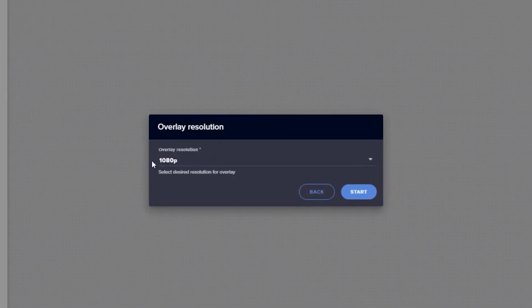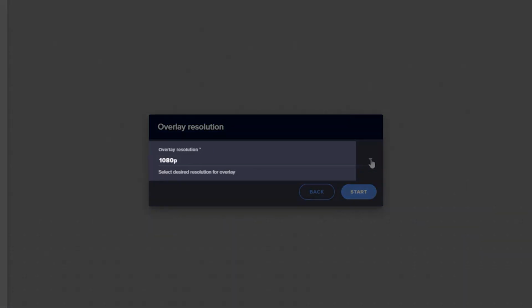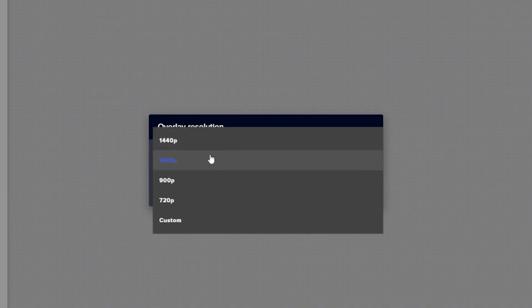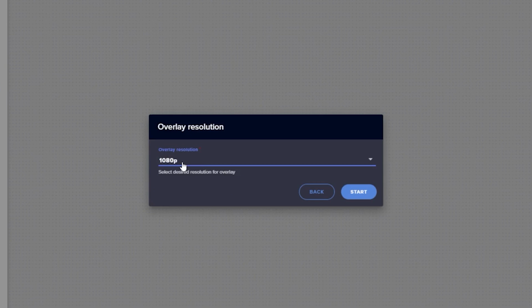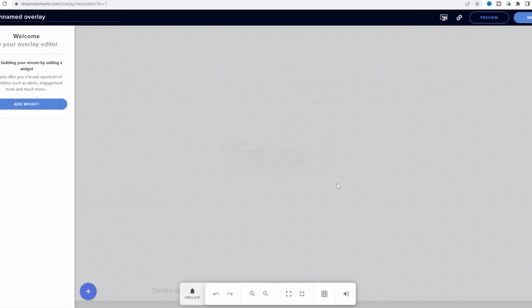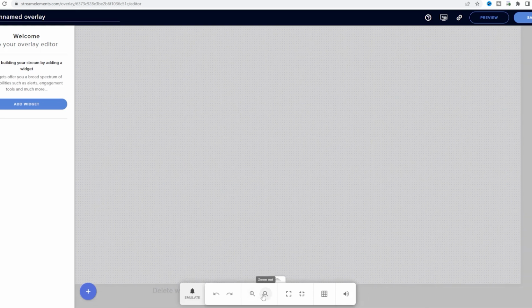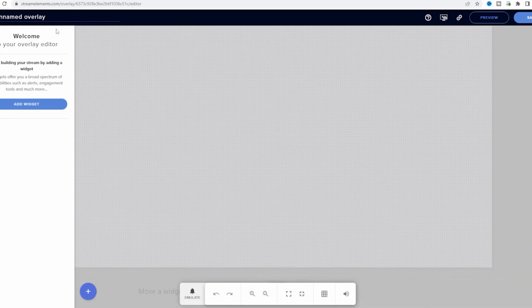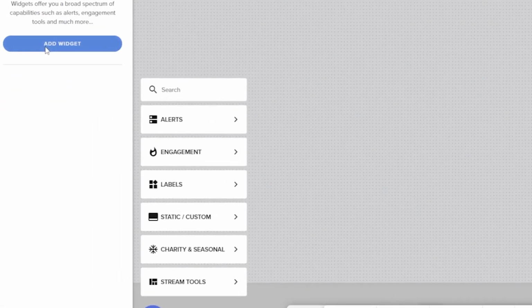Here you're going to want to set it up for the resolution that you're streaming at. You can drop this down and select whatever one it is. In my case, it's 1080p. And then just click Start. And if I zoom this out, you can see there is the 1080p square. I'm going to go up to the top and go ahead and name the overlay. And we'll just call this Custom Widget. And then I'm going to go over here and click Add Widget.